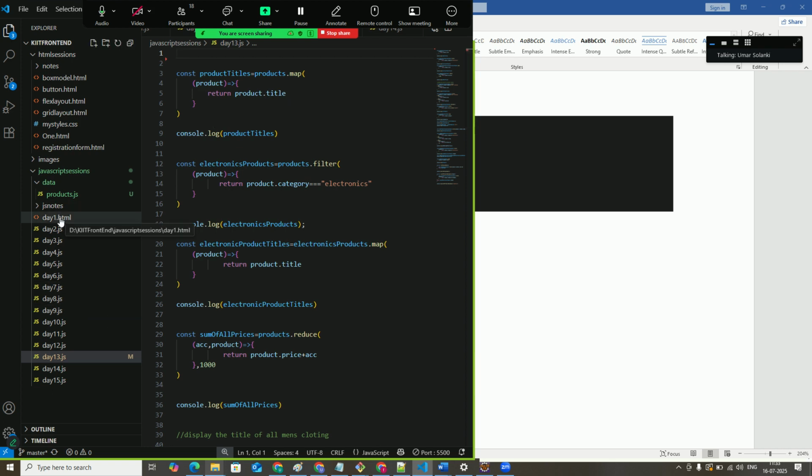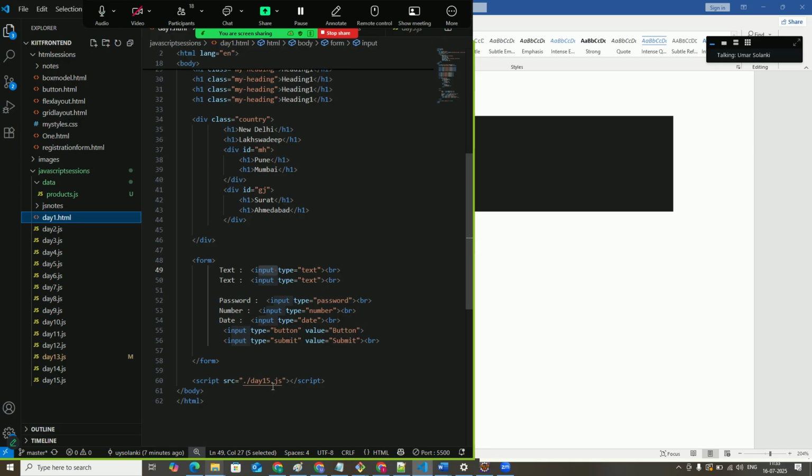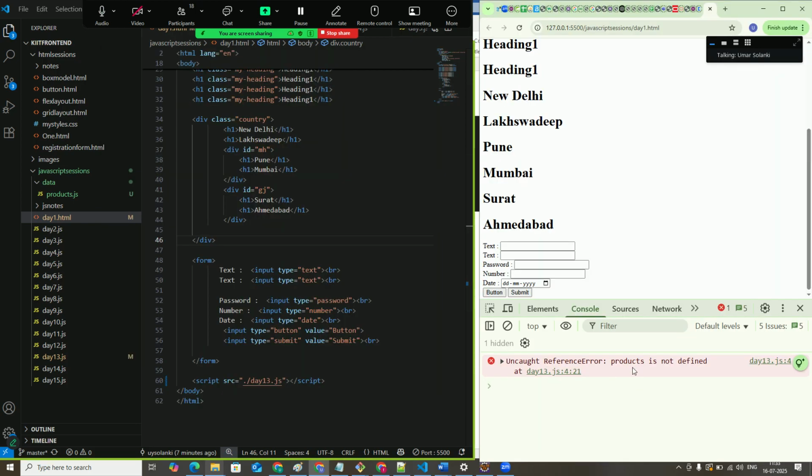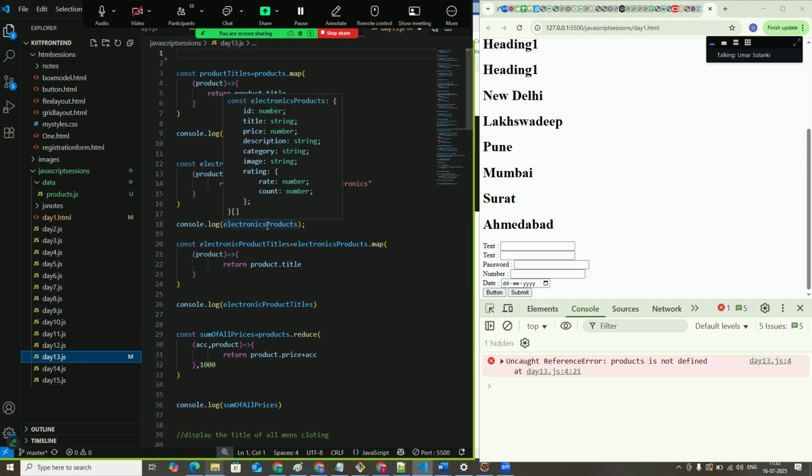So let's jump back to day 13. Now we'll be back to the console programming. Where are we over here? Okay, it is saying products is not defined because it is not able to identify the products, since I have removed it from here. So the class which is consuming is importing, right? To have import privileges, you should be declared as a module.